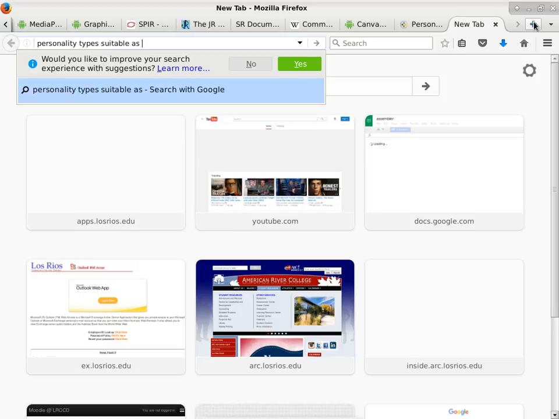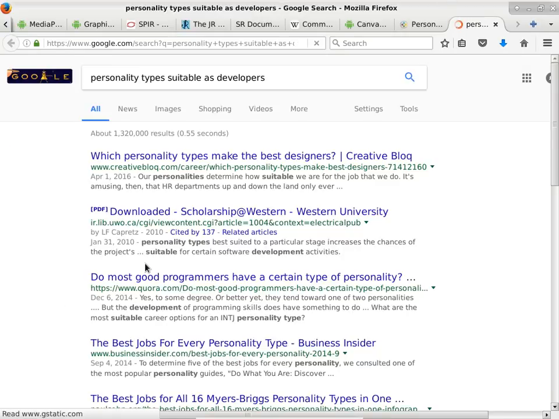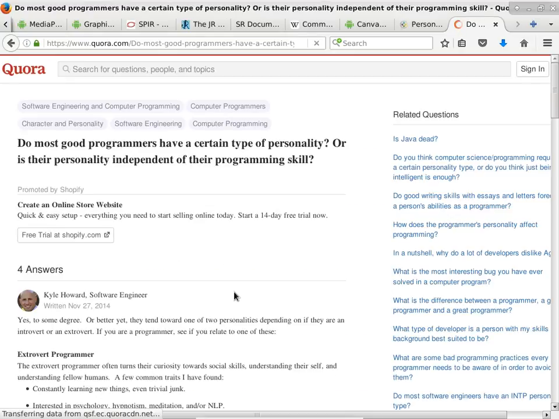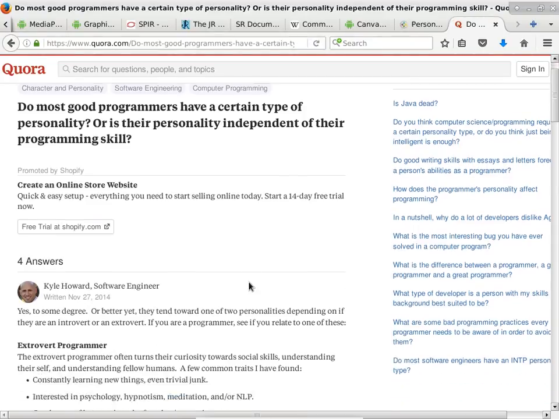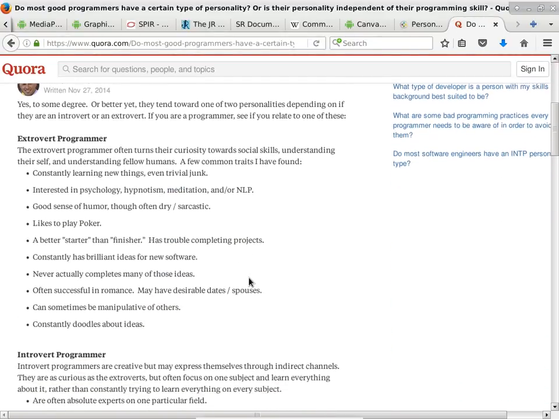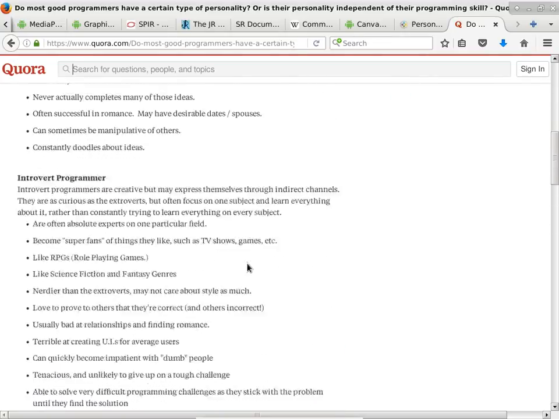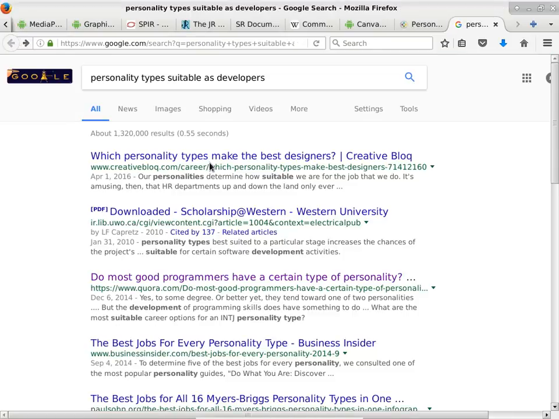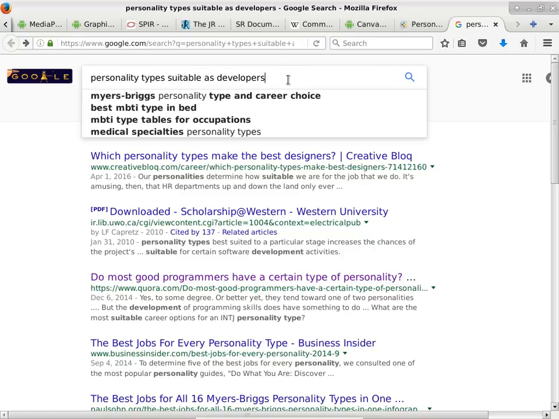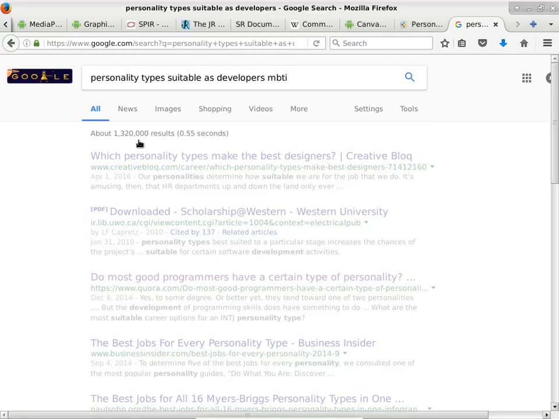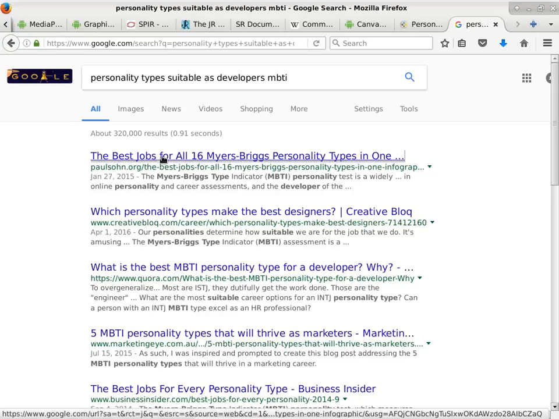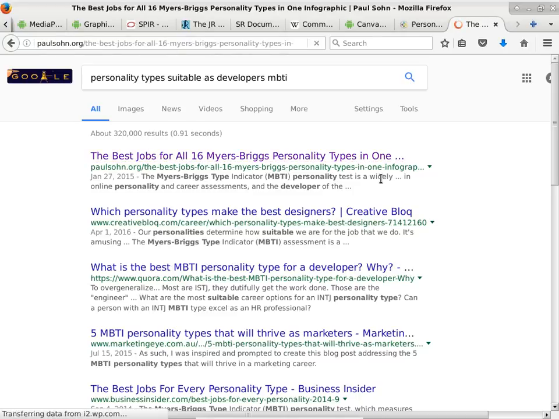Suitable jobs as developers. Yeah. So you will find maybe these things too. I think it'll be NTs, right? Yeah, the NTs definitely have a slight advantage. Okay, but it doesn't do the MBTI or the Myers-Briggs Type Indicator. Do a dash 16 site. Or MBTI. Yeah, that works. Okay, the best jobs, so these are for all the different types.